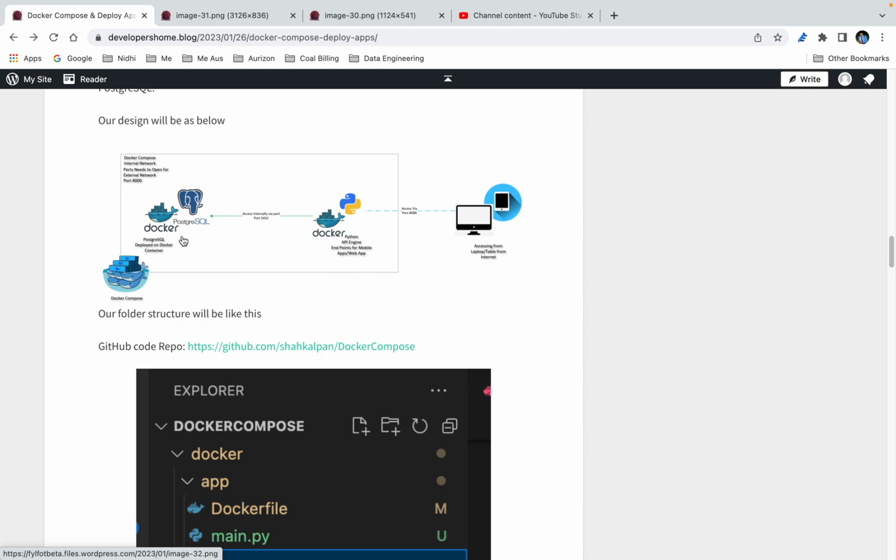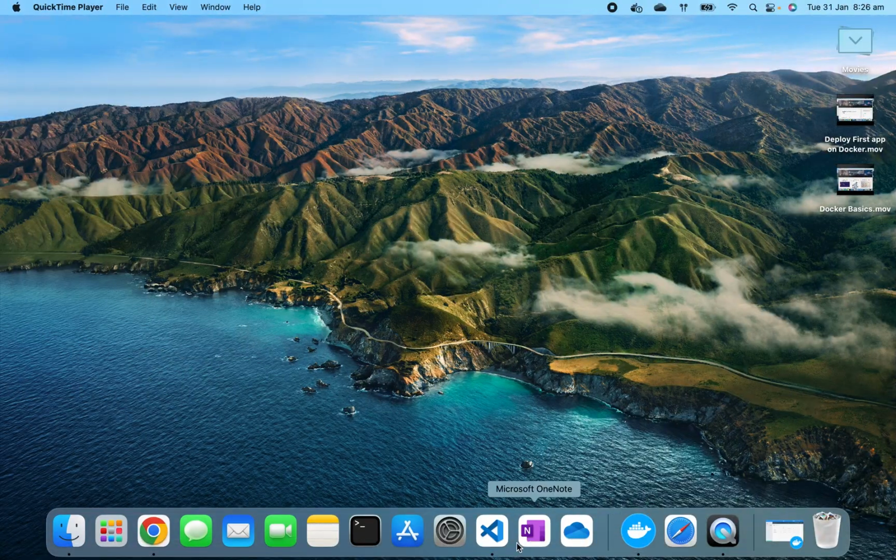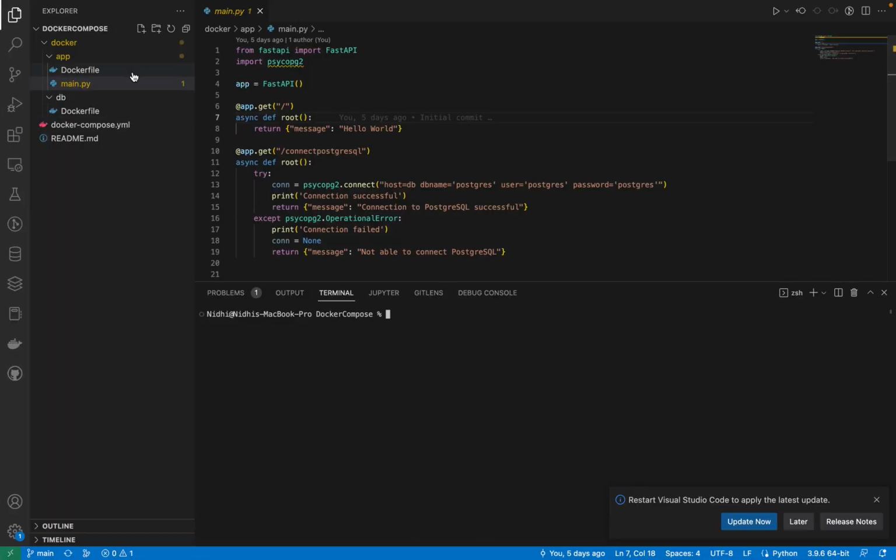We'll have one Docker container which is PostgreSQL. We'll have one Docker container which will have the Python web server, and we'll expose only port 8000 and not expose port number 5432. That's how we'll design this application. For that, just go to this GitHub repo and clone it. I have already done that, so I will just open it.